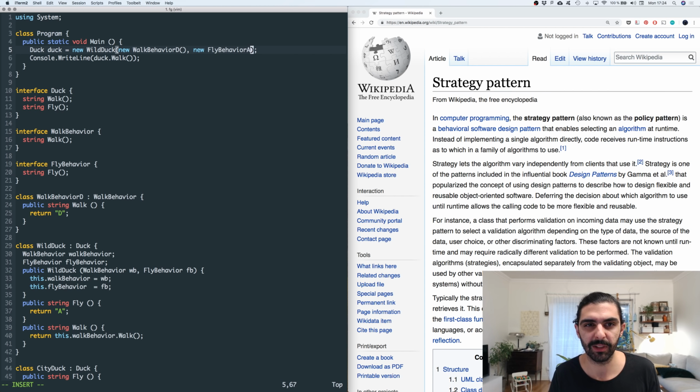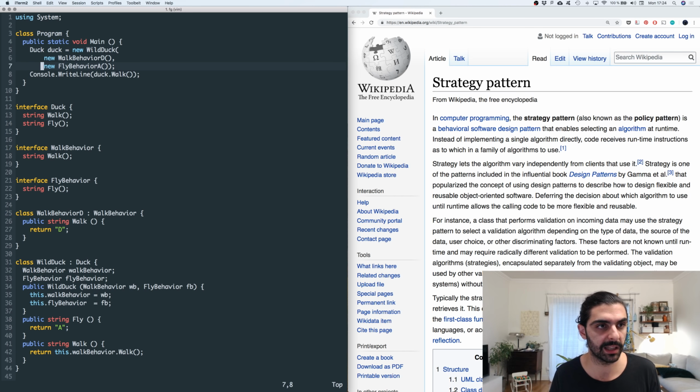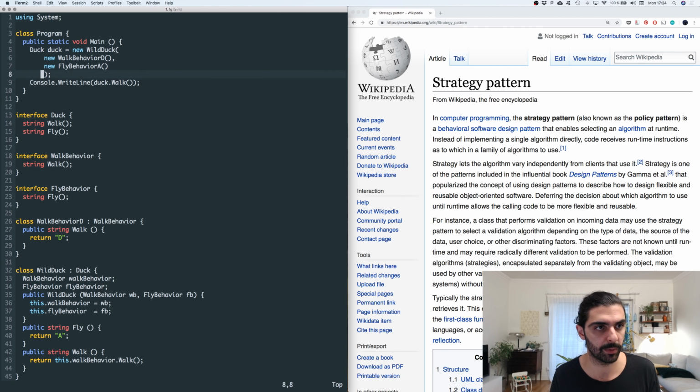So let's say fly behavior A, let's make a new fly behavior. Let me actually break the lines here so that this is possibly a bit more clear, like this. So the first argument is walk behavior D, and the second is fly behavior A.